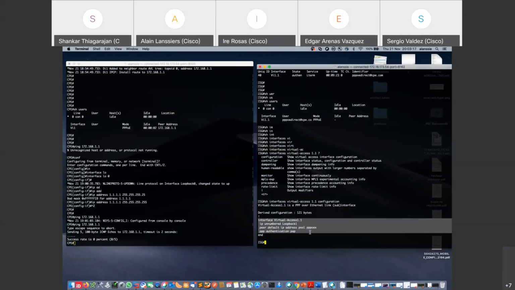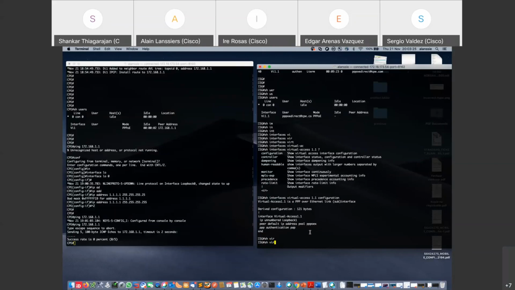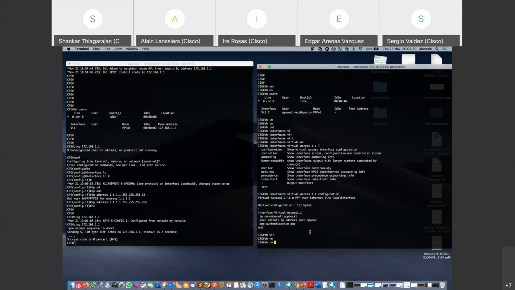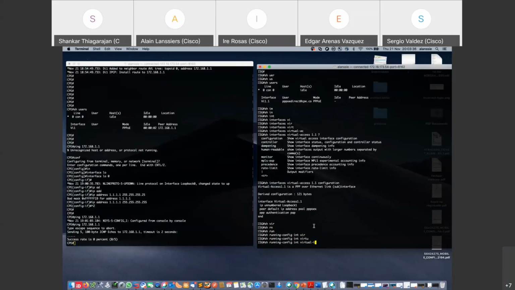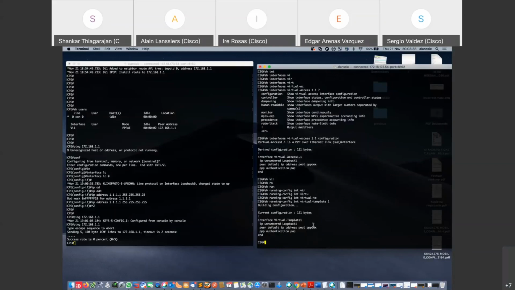So like I was saying, a virtual access is created from a virtual template. So we look at the configuration of the virtual template because it's a template. So run. Let's see what he did. Interface virtual template. Well, the virtual template has the IP unnumbered loopback, peer default, and PPP authentication. And we can see that he actually cloned it correctly from that template.